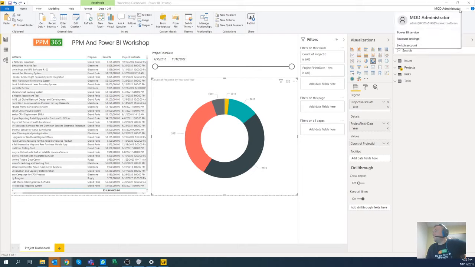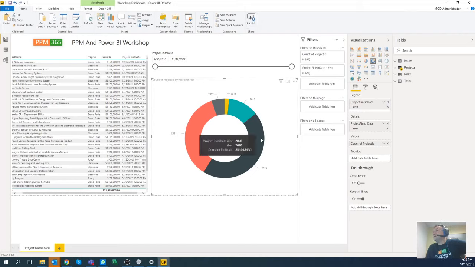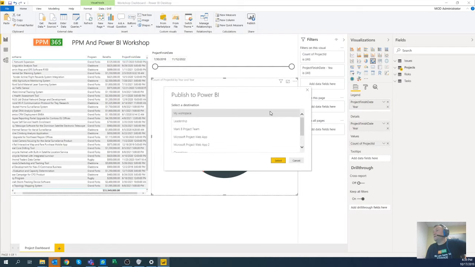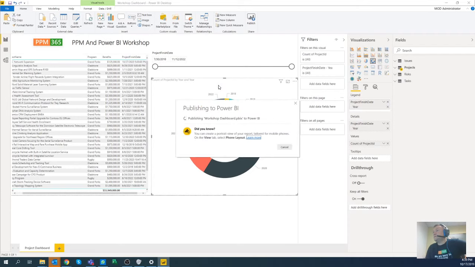So this is the right environment. So here I'm going to publish and save the same way. And I'm going to publish this to my workspace. Hopefully the second time around it will actually work.